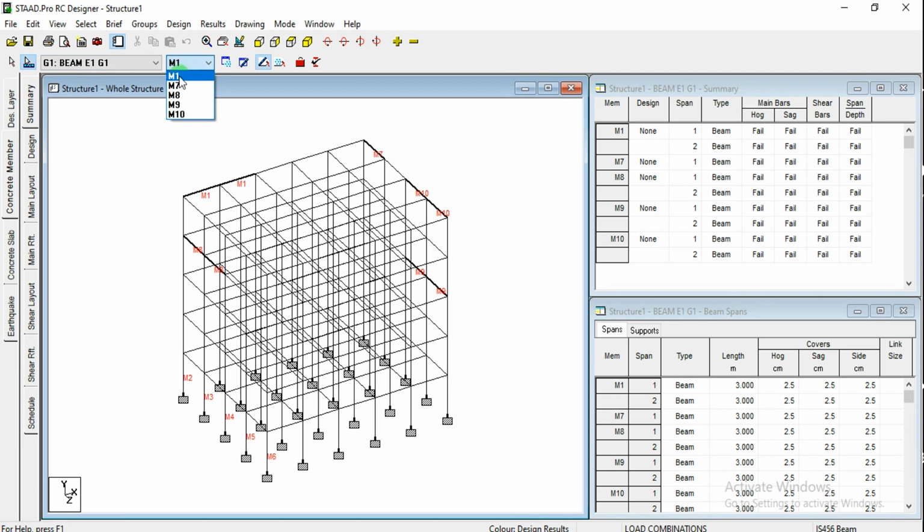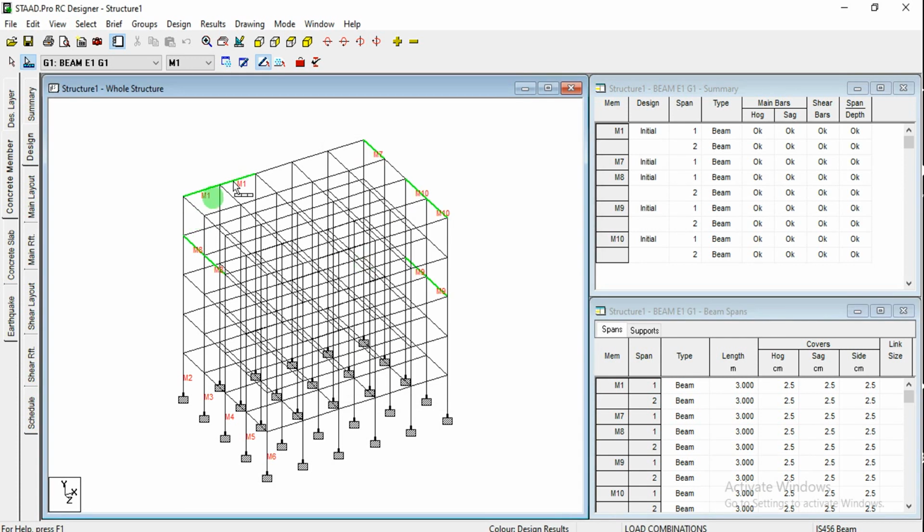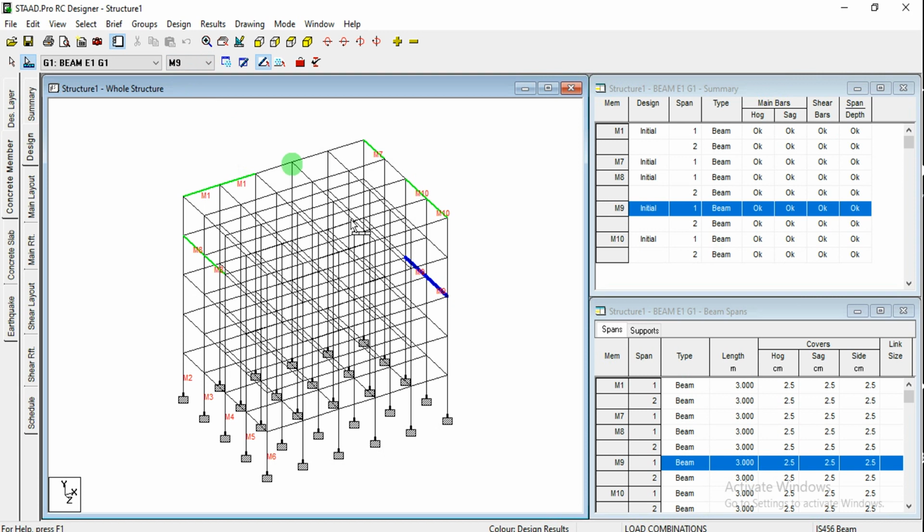Okay, I'm going to choose M1 and click on design tab here, and these are the members available for the design. So click on design, and you can see that they have turned into the green color, and you can see the status as okay, fine. And if I want to design it for something like M9 member, it has been already designed. Yeah, so this group has been designed successfully and the results have been tabulated here.